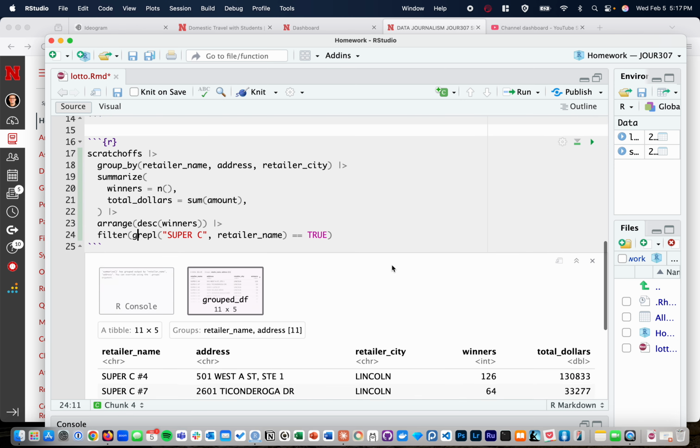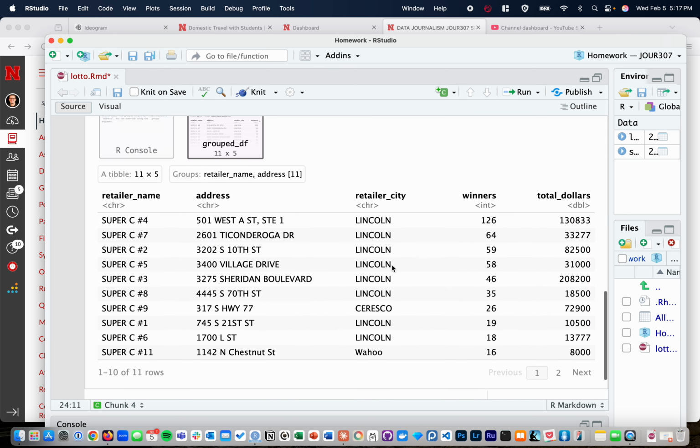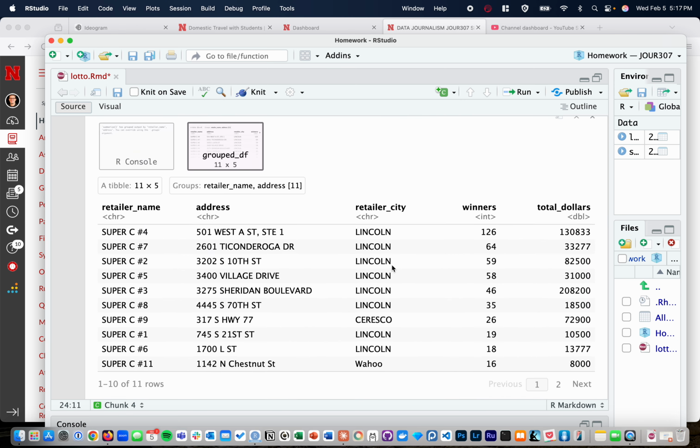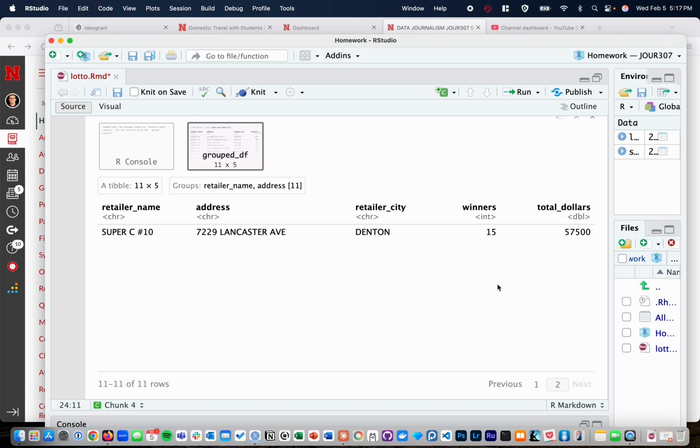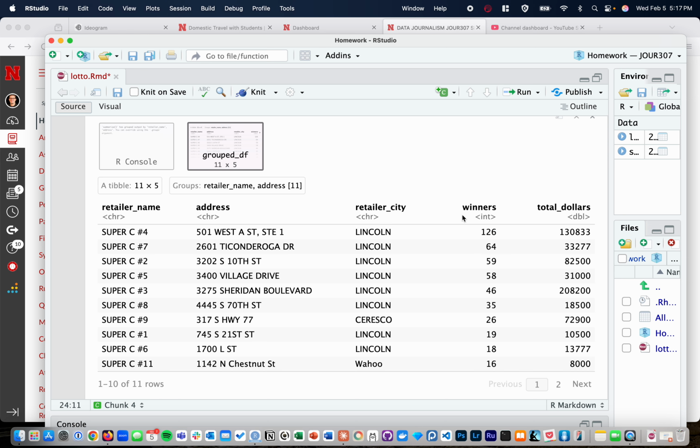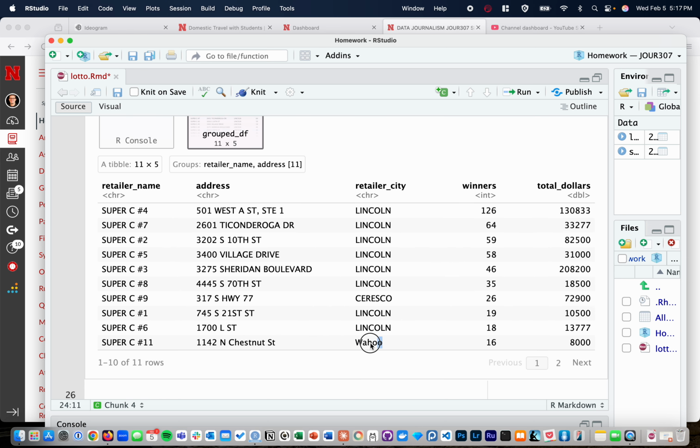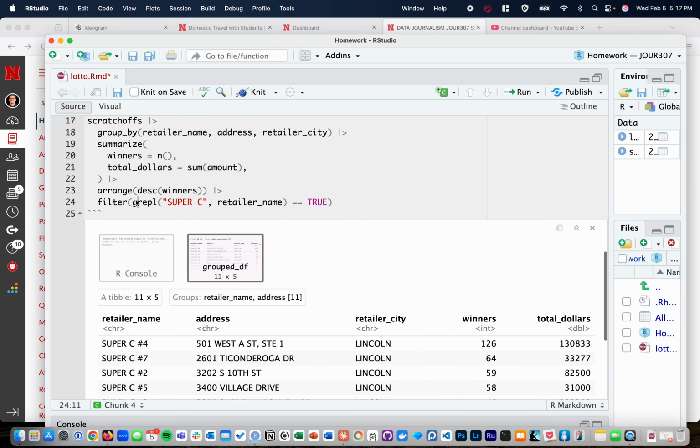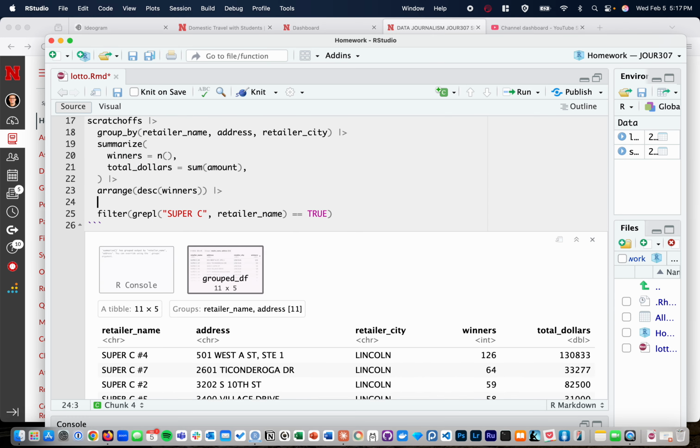And if we run it, there are 11 Super C's in Lincoln that have winners. The lowest one is the one on Lancaster Avenue in Denton. Well, we'll go figure there. And it's 15. And there's one in Wahoo too. Well, notice I removed my filter for Lincoln. Well, I don't care about all these other places.